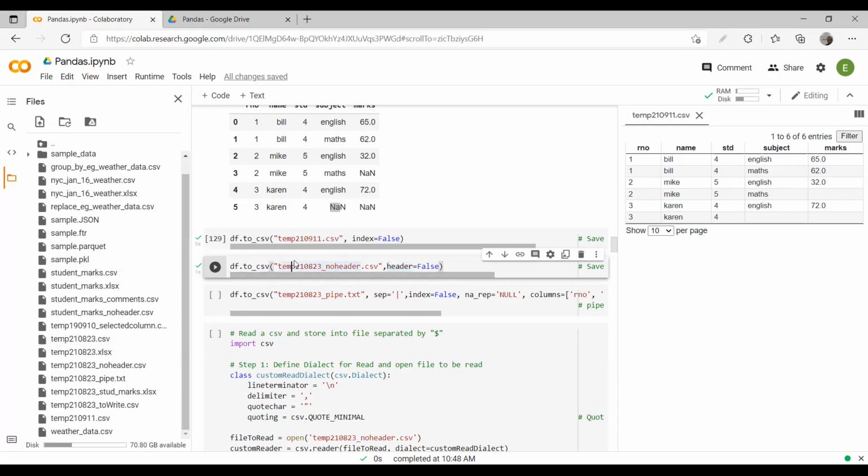Okay, so what will this do? Temp df.to CSV header is false. So what will this do?